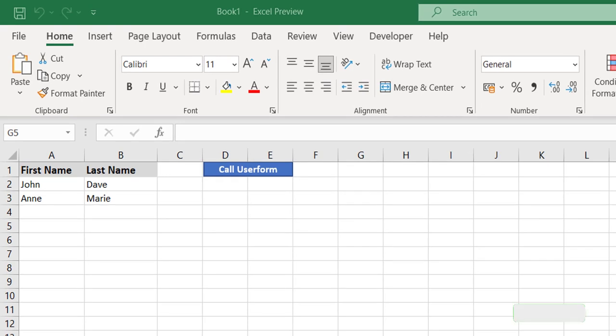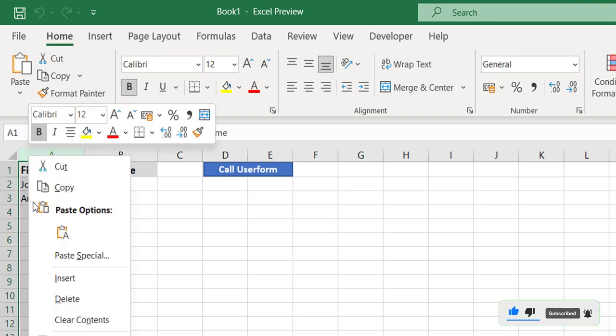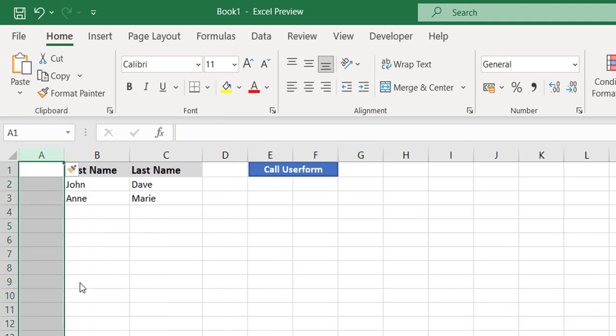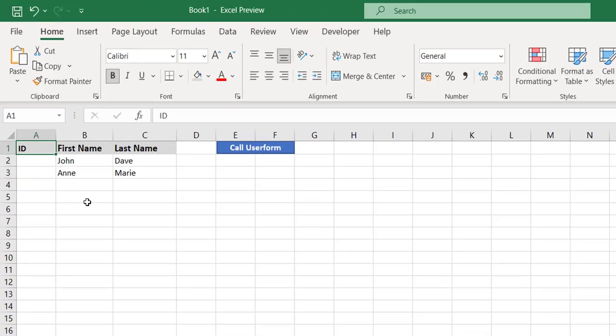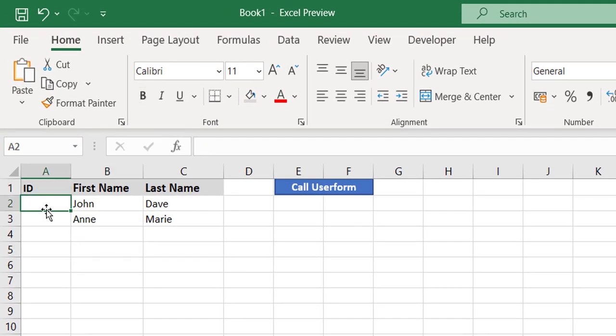First we need to add the ID column. To do that, just right-click in the first column and click Insert. Then add the ID text in the first column. Just put some ID into the data if you have one.